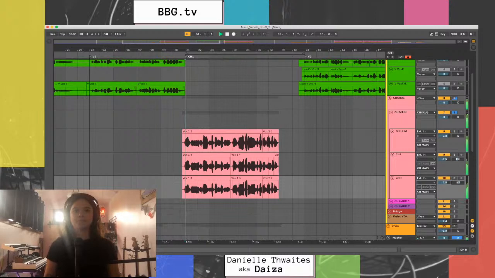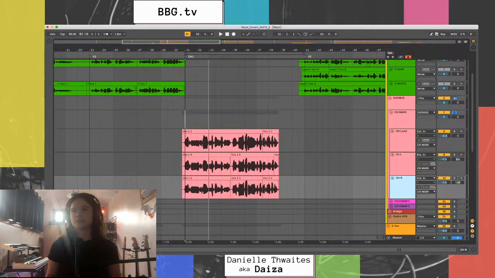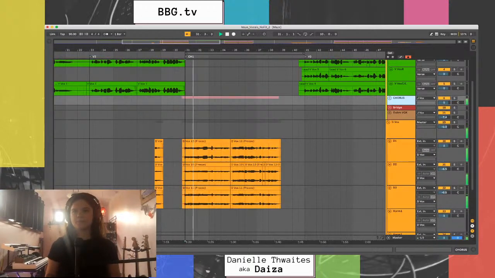Sounds pretty solid. Might turn down these left and right. I'm just going to hold shift, select them both, and bring them both down. With the rest of the track, it's sitting on top of it nicely.